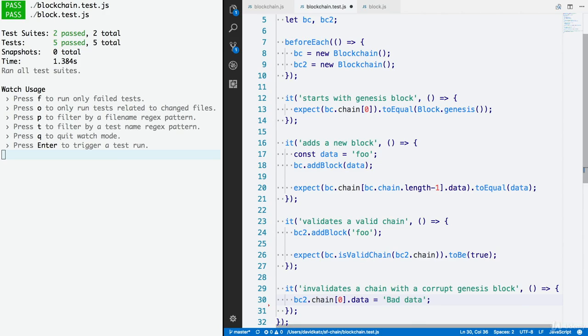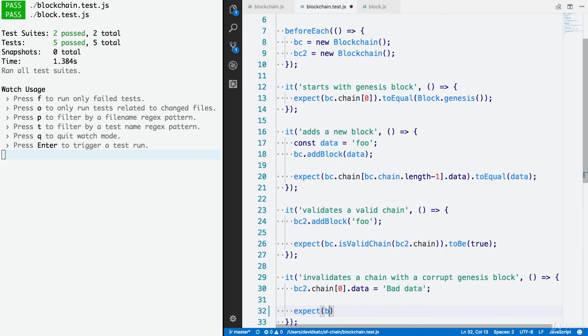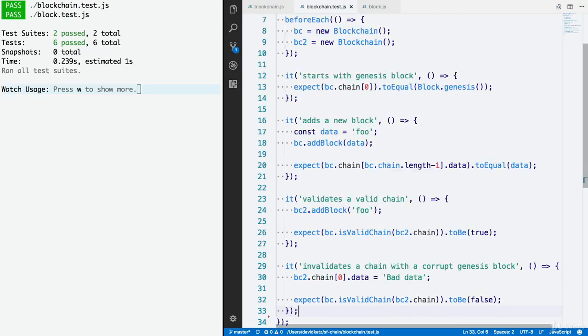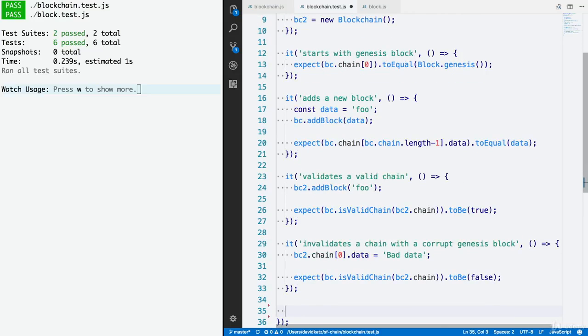And now when we run this same validation check, so we'll use the isValidChain method of the first instance again, passing in the chain of our second instance. Well, we want this to be false because this genesis block should have incorrect data. Now, as we save this, well, we get a 6th passing test in our Jest runner now. Awesome.